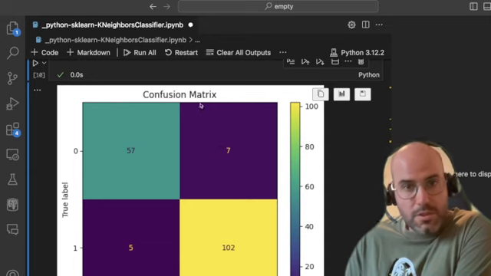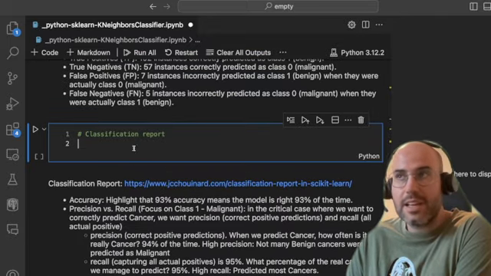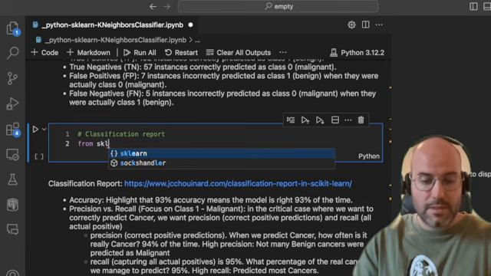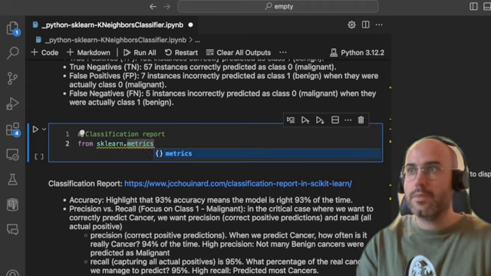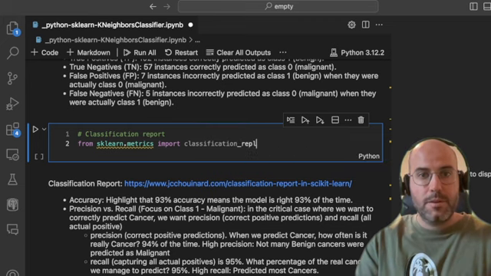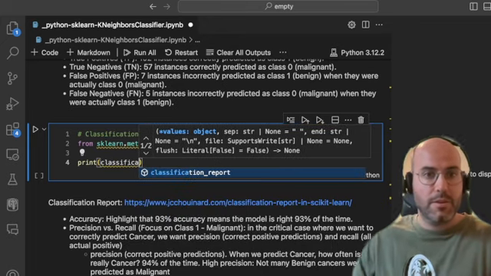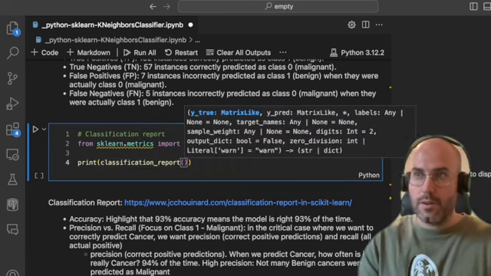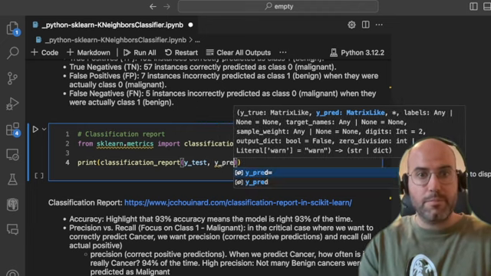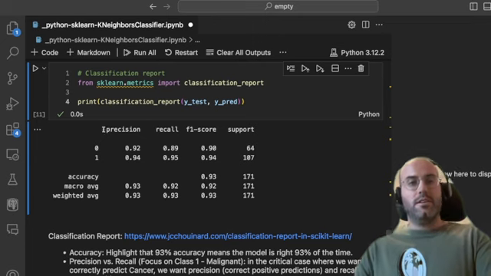Let's not dive too much into this, but the way you are going to go further is by looking at the classification report, and that's where you can have your actual metrics. So you go from sklearn.metrics import classification_report, and then you can print the classification report with your y_test and y_pred. So you're comparing your prediction against your initial test information, and you get that report.